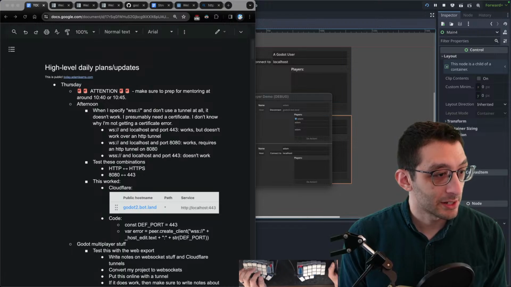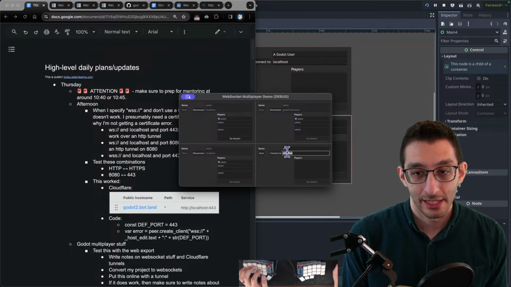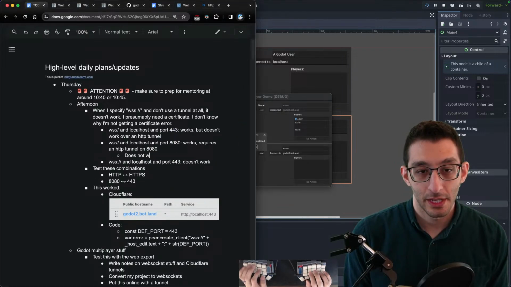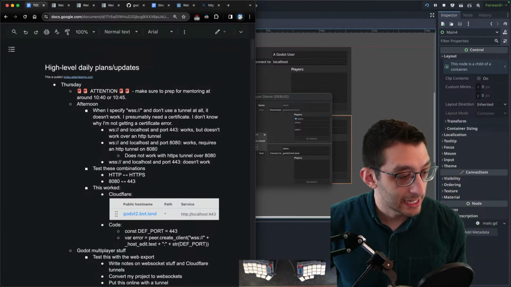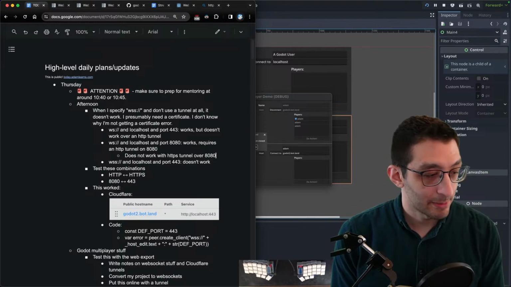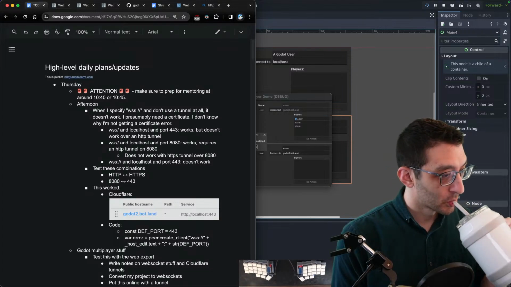So now what if I made the tunnel HTTPS? What is going to happen here? Save. Okay, so now I try to connect. Does it break? Yeah, it breaks. Does not work with HTTPS tunnel over 8080. From each client, is it just the destination port that's static? What's the source port? Source port is going to be chosen by the operating system, I'm pretty sure. I don't think I'm controlling that right now.